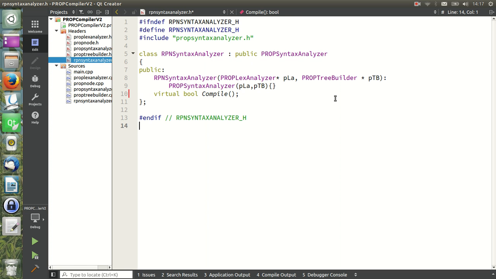Welcome to section 14 of the course on Distributed Systems with C++ and Qt. Now we are going to implement the compile function for our RPN syntax analyzer. The principal purpose of the compile function is to process the operations of a set of rules.